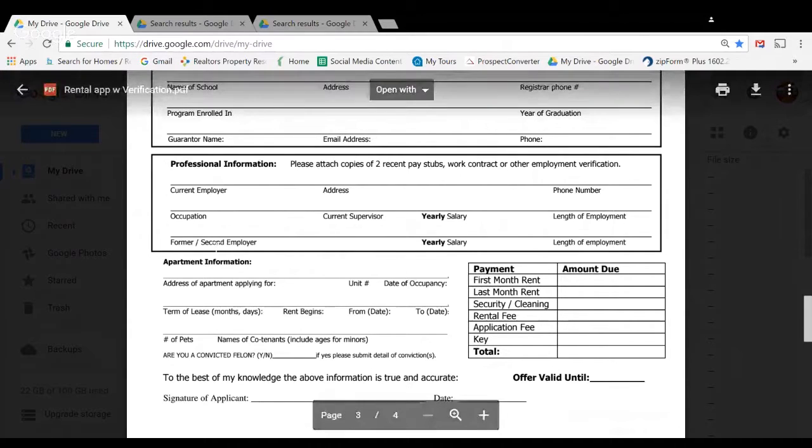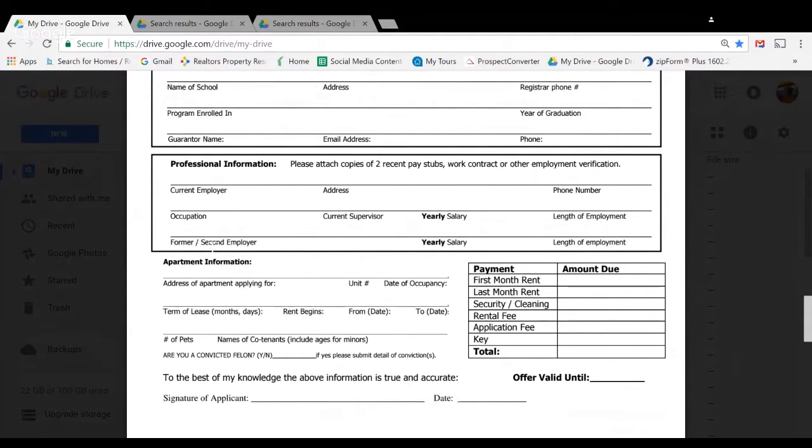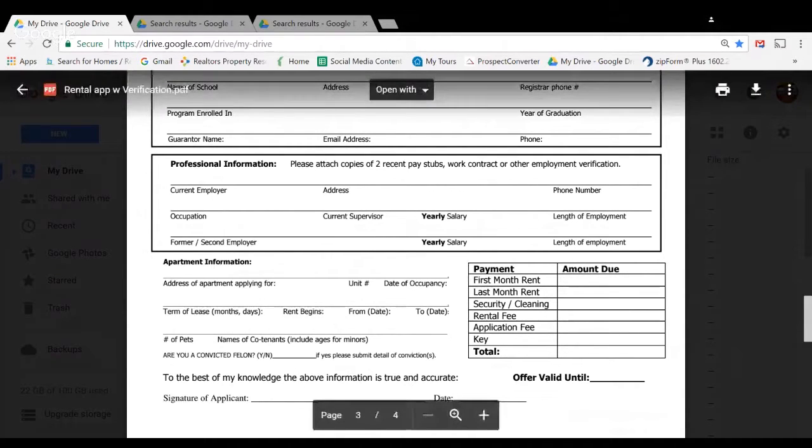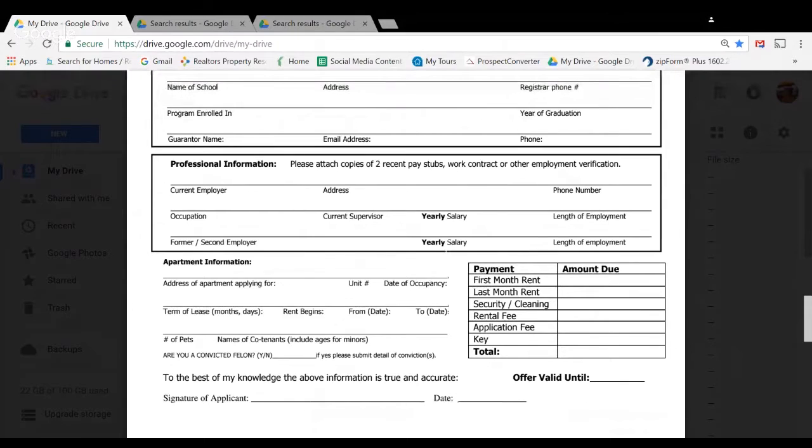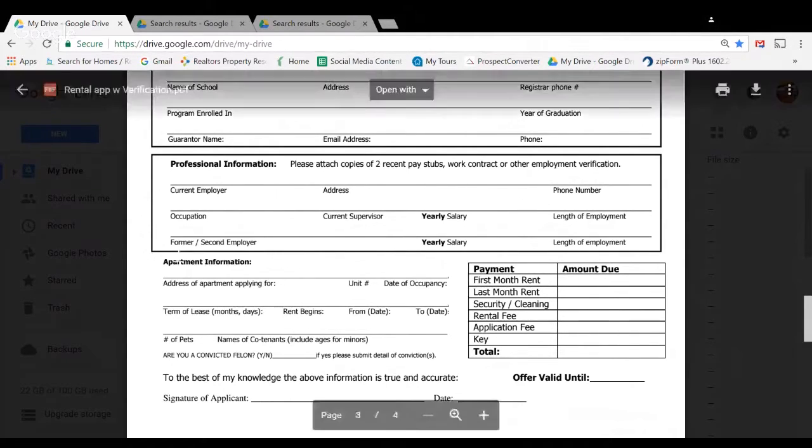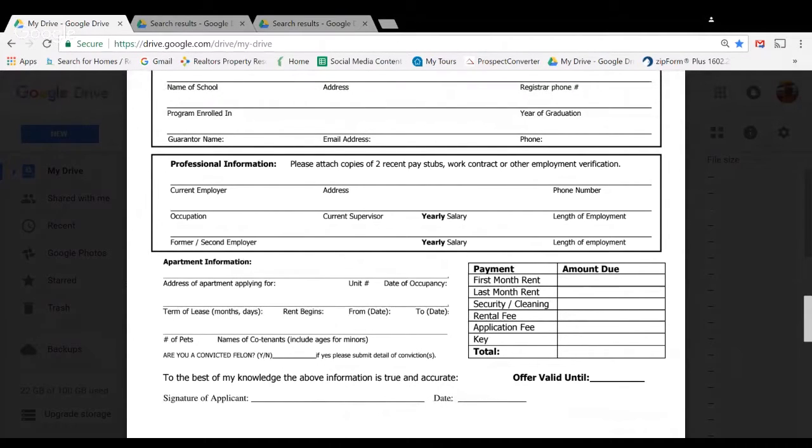This is also a good place for a part-time job. So if someone is a teacher and works part-time as a coach, that additional income might help qualify them. So that's a good place to put it. You can put the second employer in as well. Depending on what it is, make sure you circle it. So if it's the former employer, circle that. If it's the second employer, circle it so we can keep that straight.